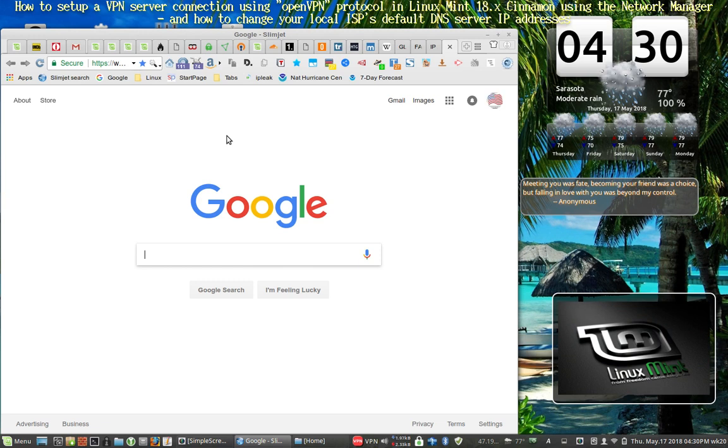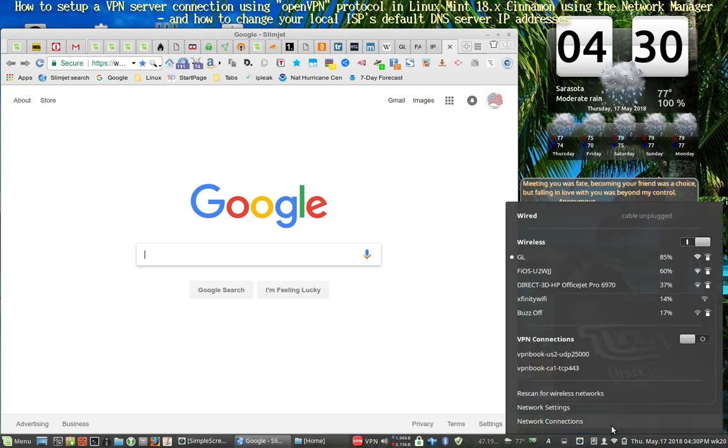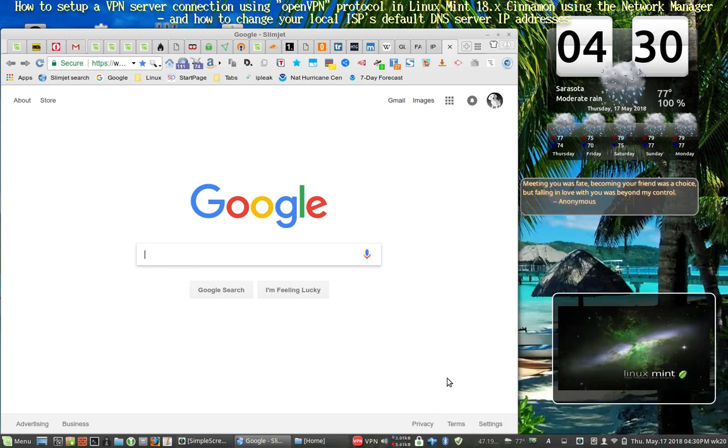And as I just pointed out, there are various VPN options, one of which is called system-wide VPN providers, which is when you add it through your network manager. Everything on your desktop, in this case Linux Mint, is going to go through that virtual private network.